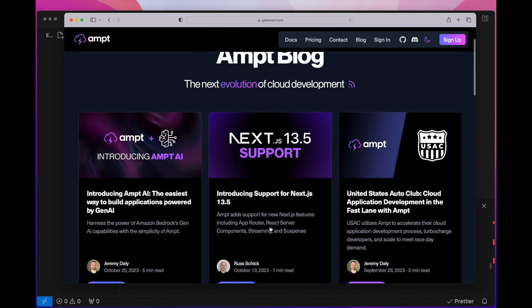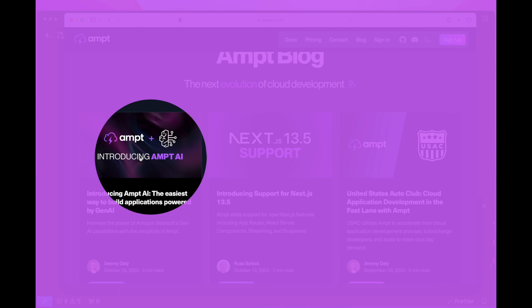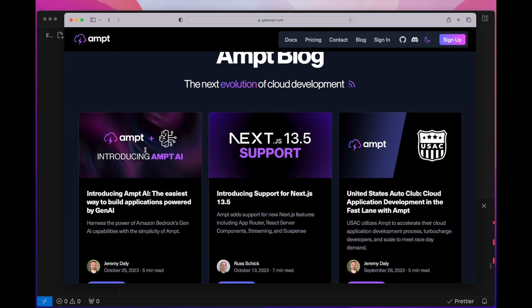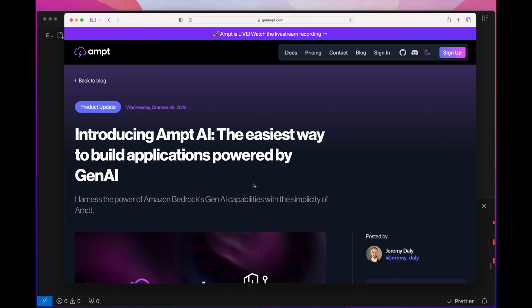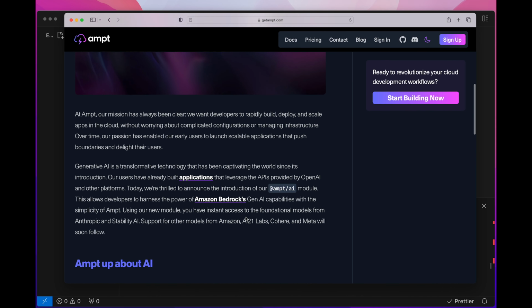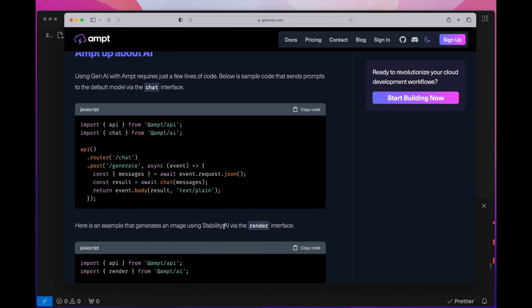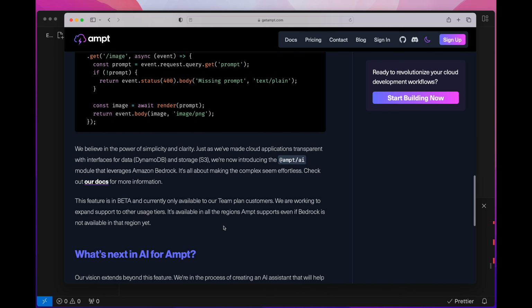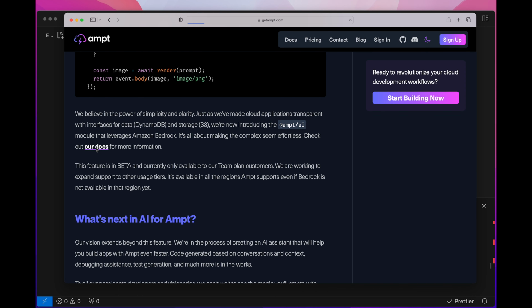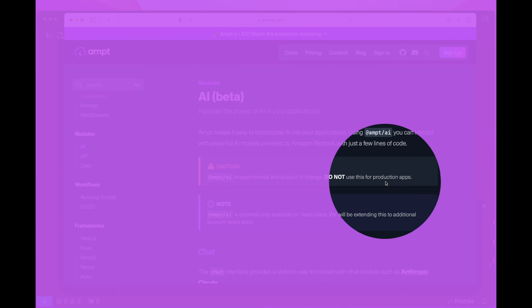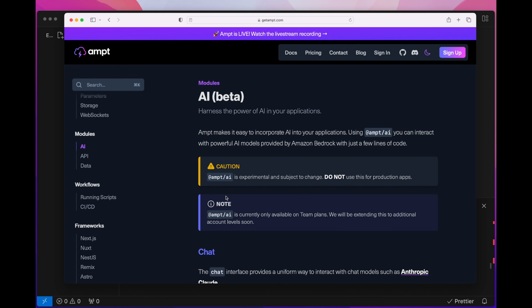So the other day, we just launched this very cool integration with Amazon Bedrock, which allows you to build Gen AI applications directly with Ampt with just a few lines of code. It is very, very cool. We have a blog post on this that explains it a little bit more, gives you some sample code and so forth. And we also have some docs on this as well. This is in beta right now, so we are still experimenting with this, but we wanted to get this out, start getting some feedback because it's pretty cool.